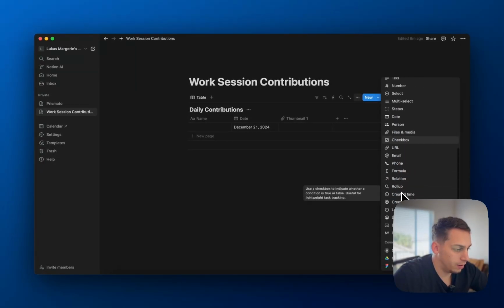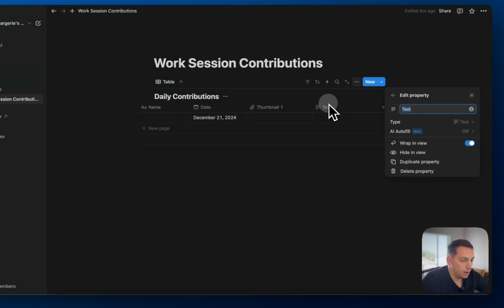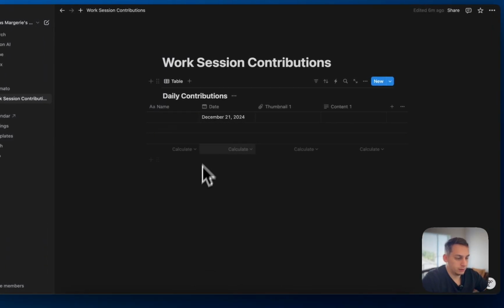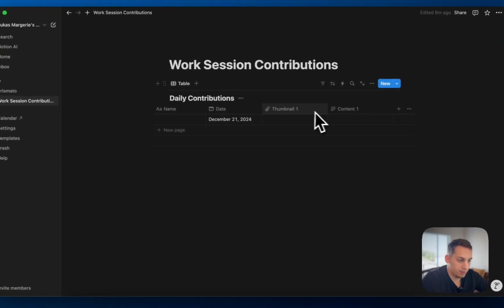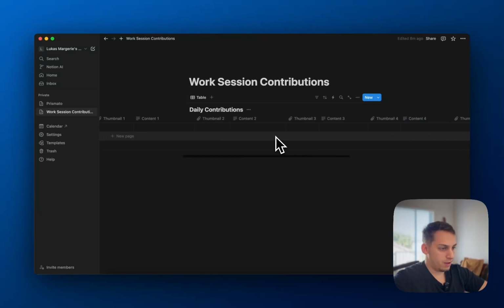I want to see, okay. Let's choose this one, text. And this text is going to be called content 1. So I'm going to fill out the rest, and it's basically the same structure, right? Okay, now I set this up, so we have all of these different fields here.